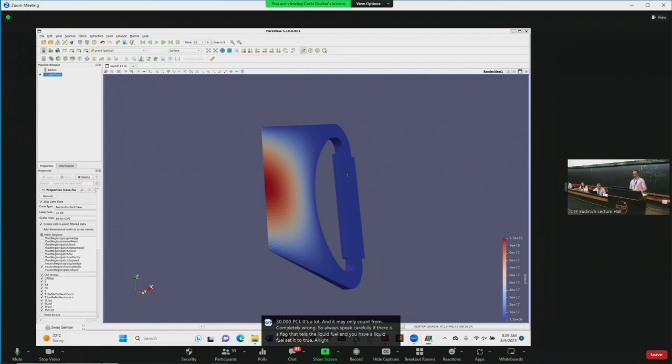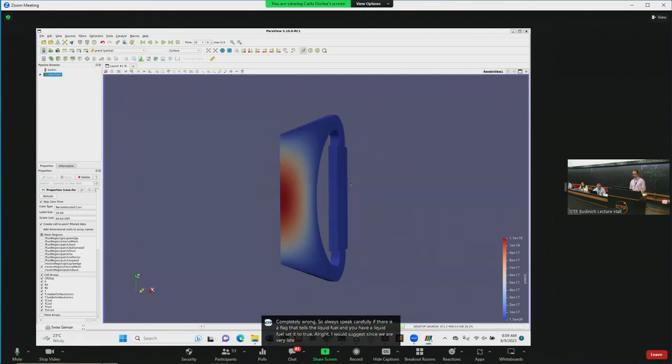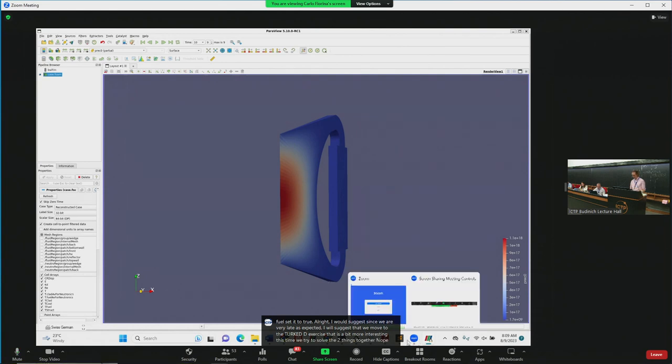All right. I would suggest, since we are very late, as expected, that we move to the third exercise, that is a bit more interesting. This time we try to solve the two things together. So, let me show it to you.